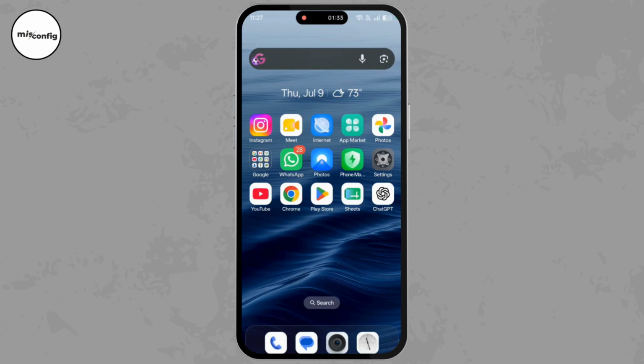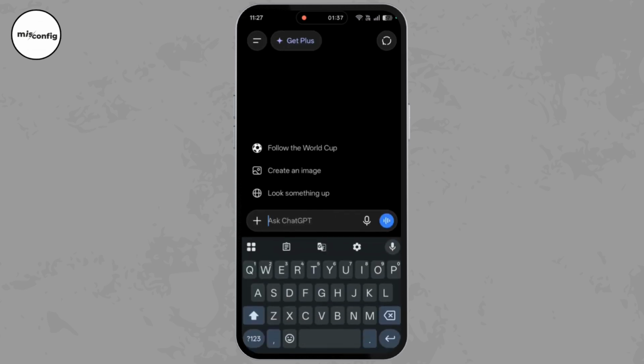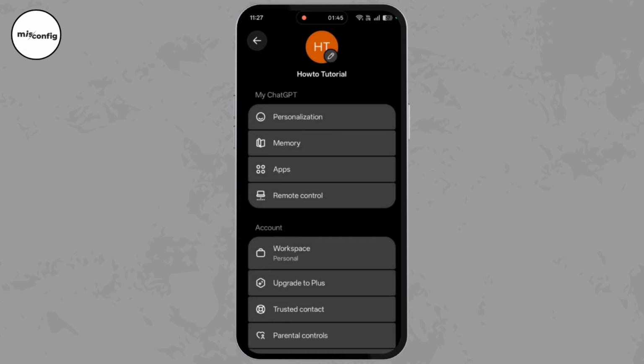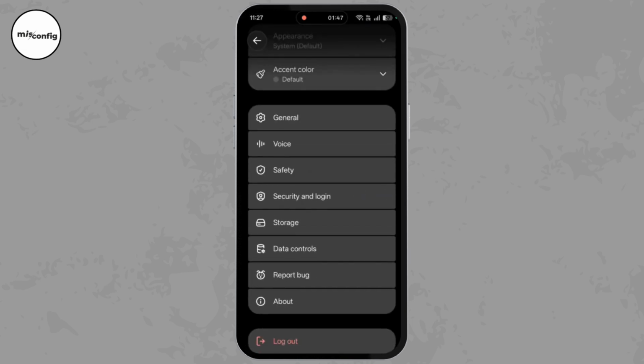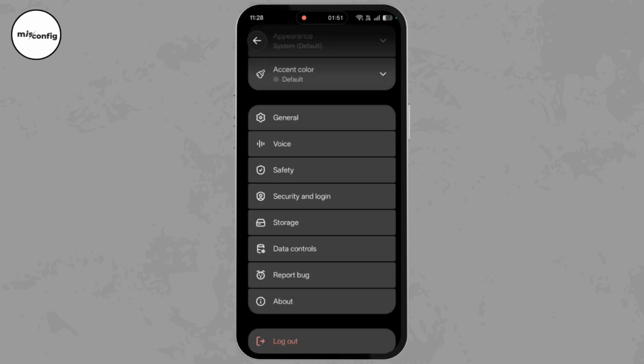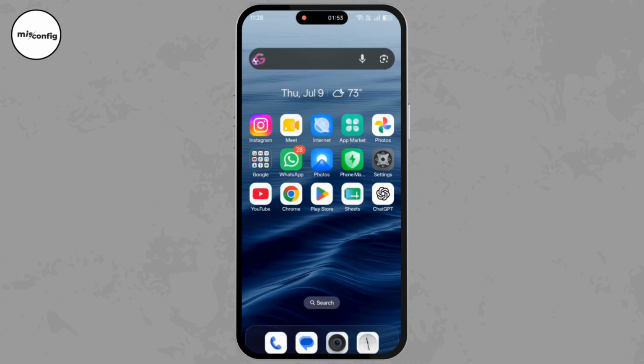Next thing that you can do is simply go to ChatGPT, click on these two lines at the left corner, then click on your profile at the bottom of the screen, scroll down till the end, then click on Logout. Click on Logout again. After that, try to sign back into your account.